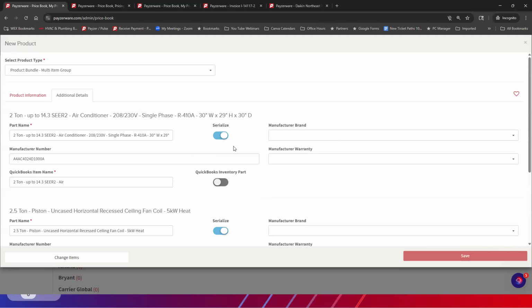So if you're selling a system, a hot water heater, anything that is serialized, and you want this piece of equipment or system to go to the customer's equipment tab in WEX FSM, when you add it to a line item on an invoice, the customer signs for it, they pay for it. This item, if it's marked serialized, will go over to the customer's equipment tab automatically. You don't have to enter it. So this is going to save you a lot of time.